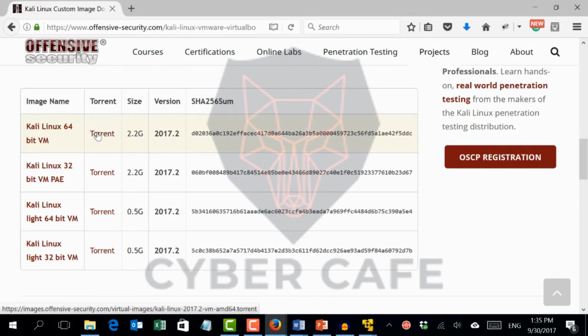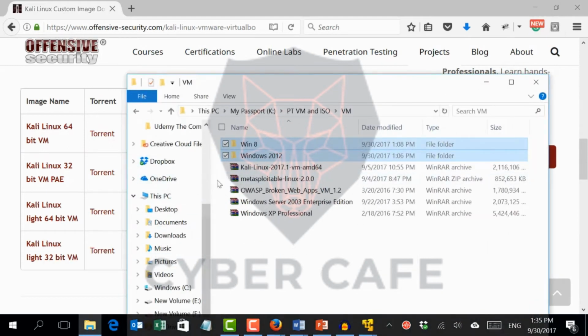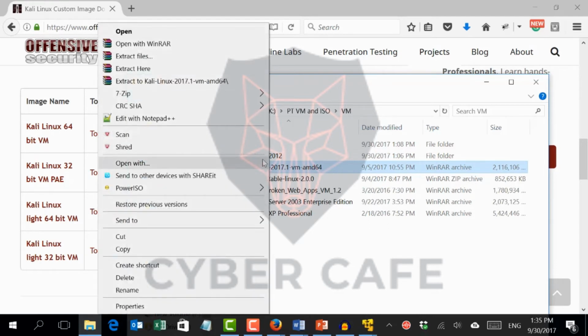So I already downloaded the image, which is the virtual machine, and I kept it on the external hard drive where I keep all my virtual machines. This is the Kali Linux virtual machine. Now, usually when you download them, it will be compressed, so you need to extract it using any extraction application. I usually use WinRAR. It extracts any file, zip file or RAR file. It's a very effective tool.